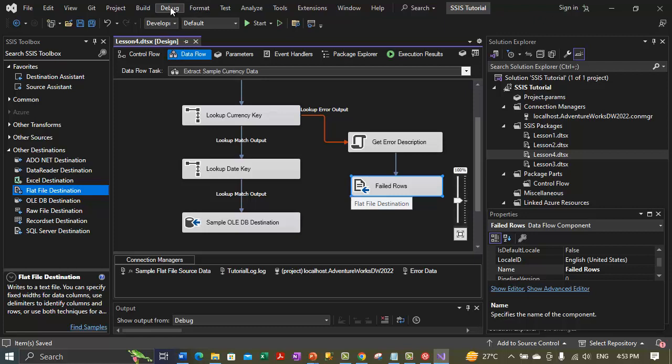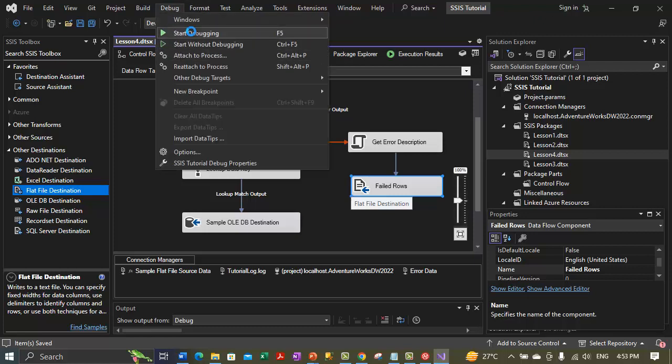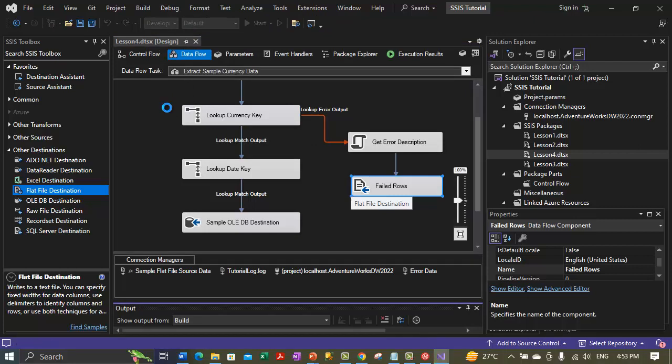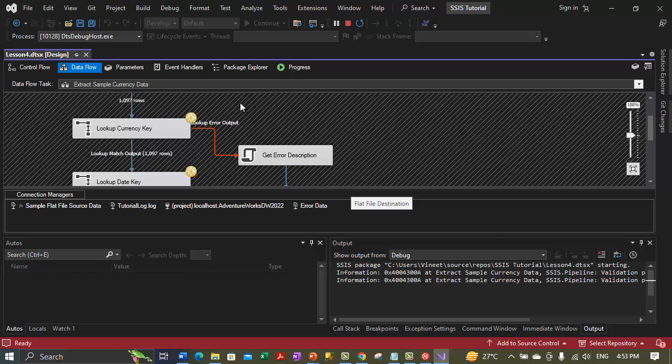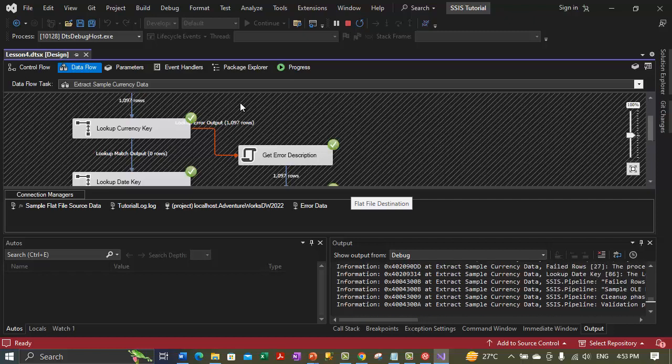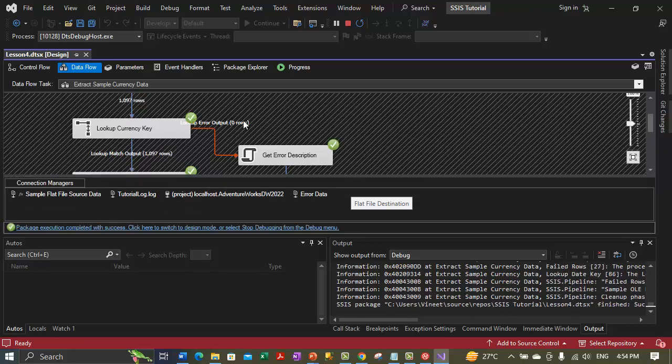On the debug menu over here, you need to click on start debugging, which will start running the package. And after the package has completed its execution, it is running in a loop, so once it is complete, we will stop the debugging. So let's wait for it to complete. Now it is complete, nothing is happening. We can go to the debug menu and click on stop debugging.